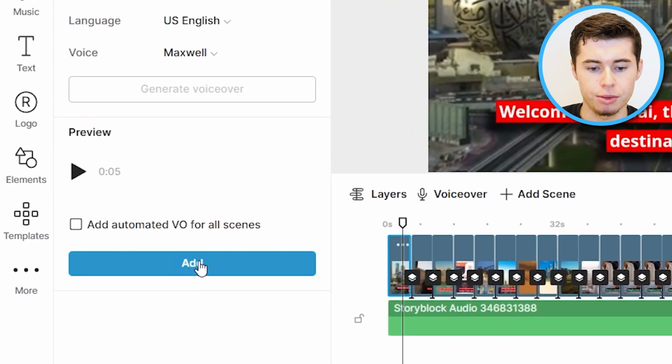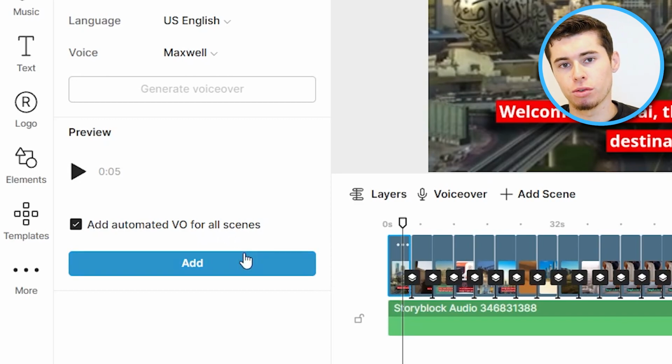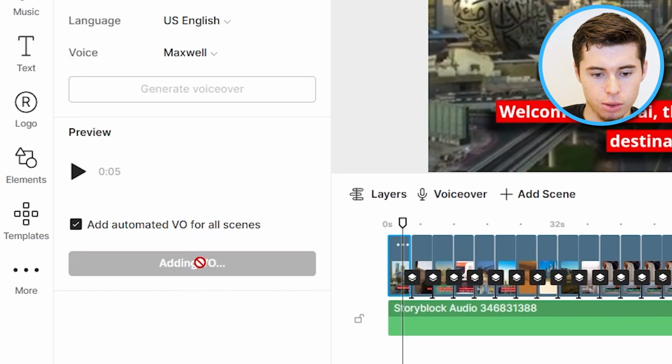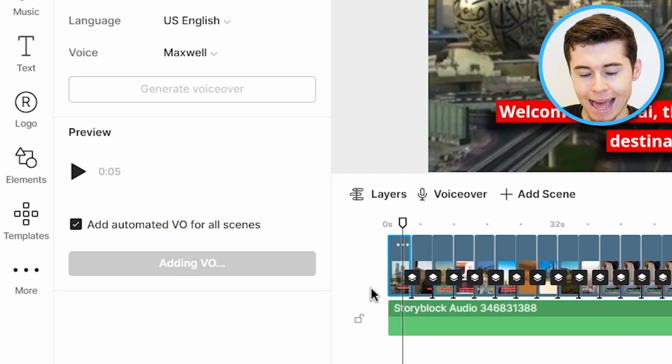So what you want to do now is don't click add. This is something I used to do a lot in the beginning, but what you want to do instead is click add automated VO for all scenes. So that is going to create a voiceover for all of your scenes, so your entire video. You then click add, and now it's going to generate that, all right? So make sure that you don't miss out. That's something I made a big mistake with in the beginning of me creating videos with Invideo, because I had to do manual work despite the fact that there was a feature that they made so that you can do everything at once, which is a good feature, but I didn't know, so I missed out there.